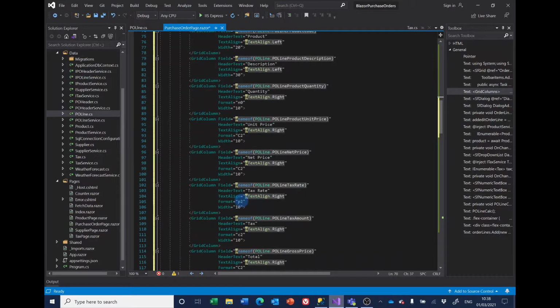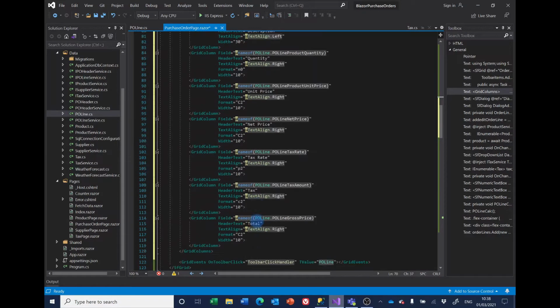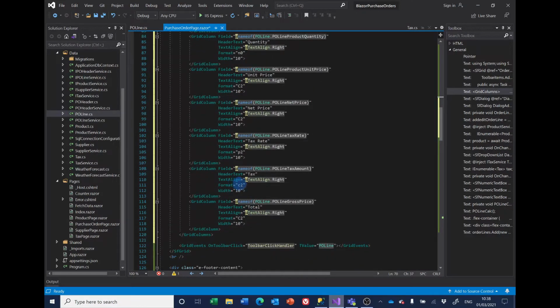P2 means it's a percentage with 2 decimal places. And as you can see from this typing mistake, it doesn't seem to make any difference whether it's upper or lower case. So let's save that and run that and see what it looks like now.